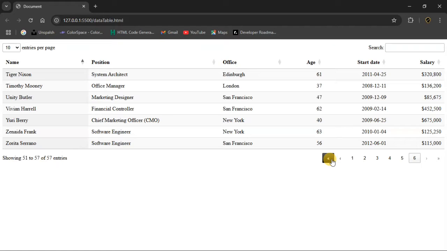Mostly in your backend, that's when you'll be using data table. Or when you are displaying tables, that's when you'll be using data table. So I'm going to show you how to do it.